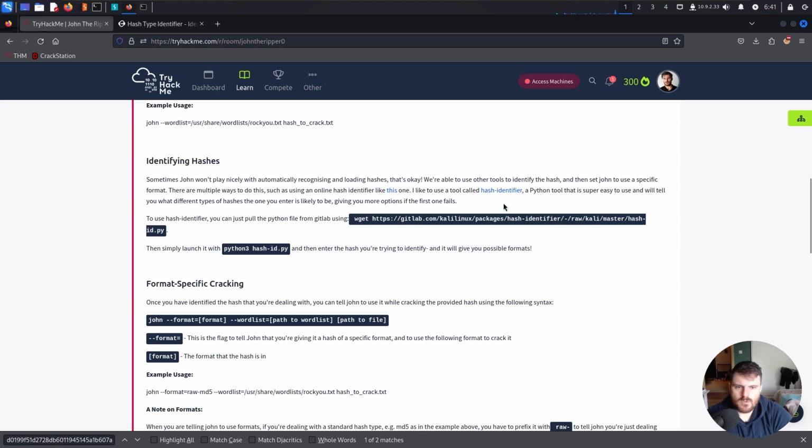I like to use a tool called hash-identifier, a Python tool that is super easy to use and will tell you what different types of hashes the one you enter is likely to be, giving you more options if the first one fails. To use hash-identifier, we can just pull the Python file from GitLab using wget to get the hash-identifier script. Then simply launch it with python3 hash-id.py and then enter the hash you're trying to identify. And it will give you possible formats.